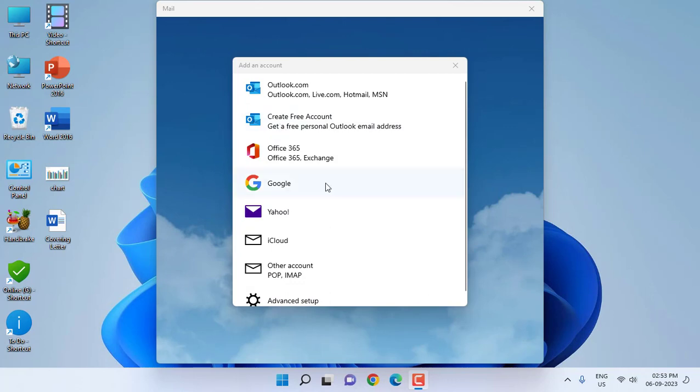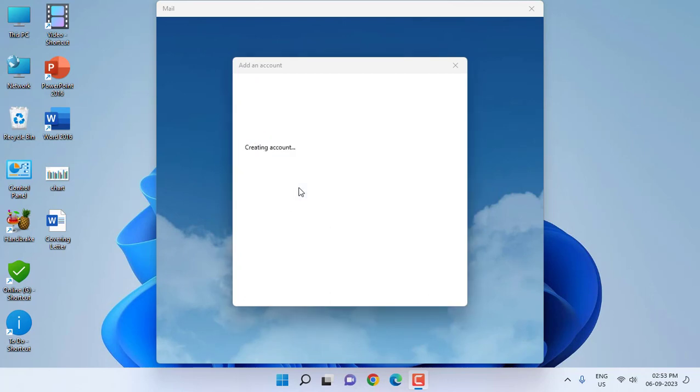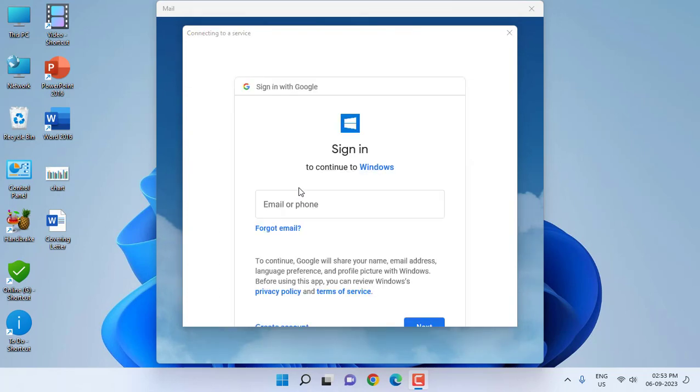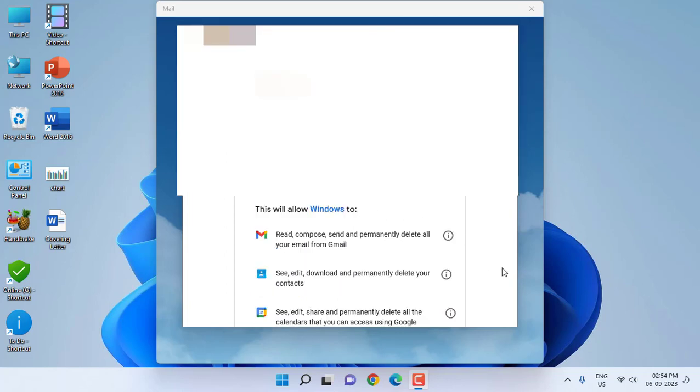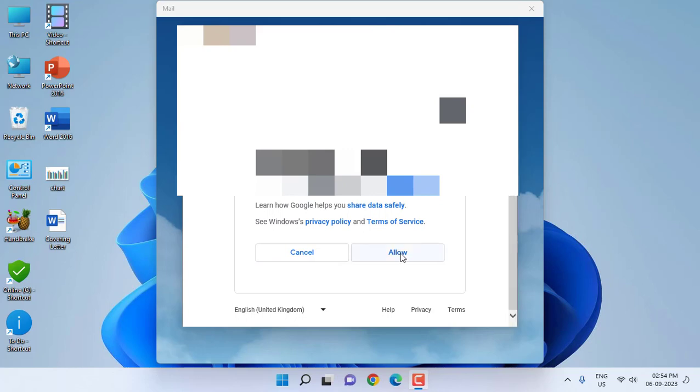Now select the email, which I have a Google Gmail account, so I am selecting Google, and simply type your email address here, type your password and sign in. Okay, setup is complete. As you can see, this is a one-time setup. Next time you don't need to do this setup. Next time you can instantly send the email, and after this simply allow.